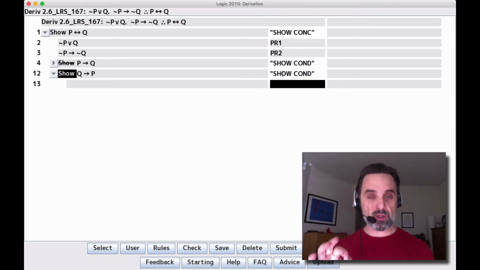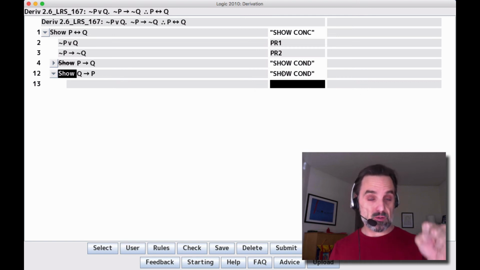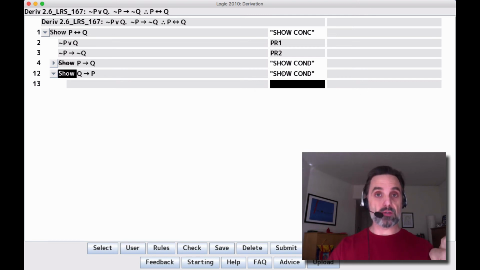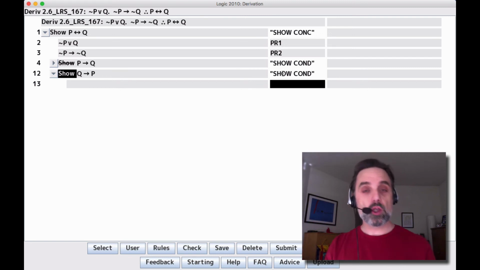Just like with a conjunction, you might do a subderivation for one conjunct, and then you separately do a second subderivation for the next conjunct. Same thing here. You do a subderivation for one conditional, and that may not be enough. You may still need to get the other conditional, and if you do, then you separately do a second subderivation. So here we have if Q then P.